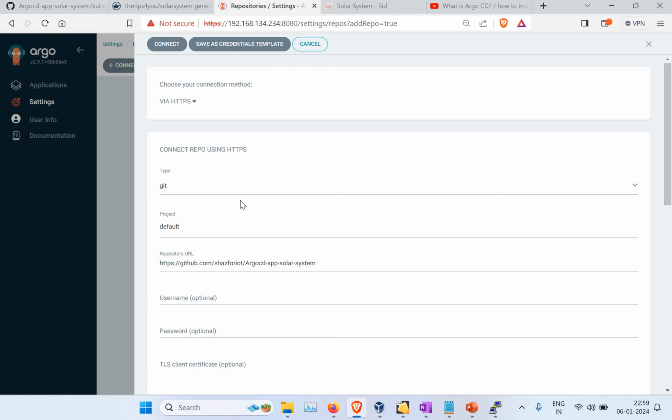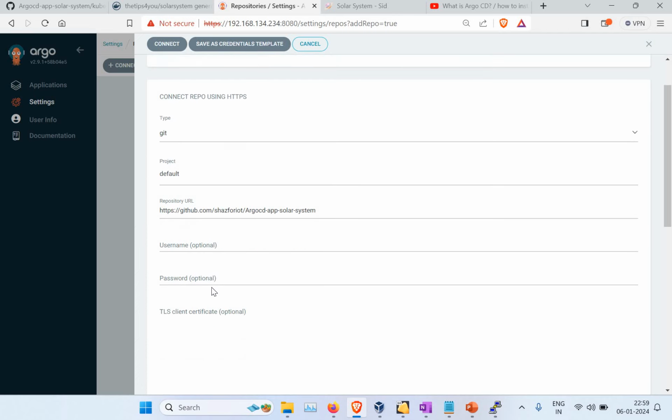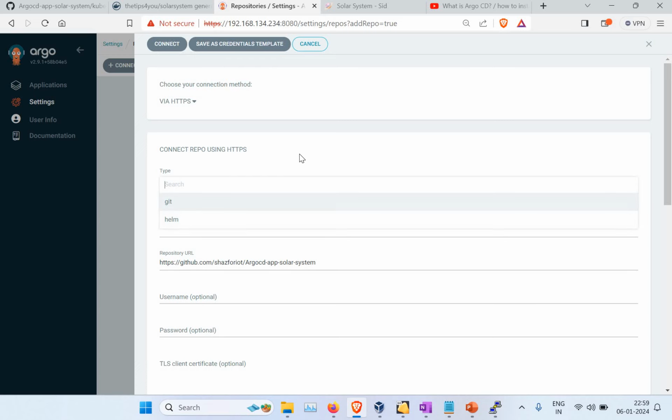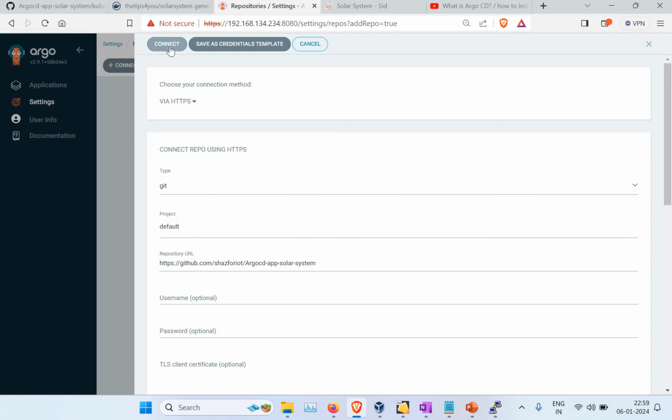Okay, and you can connect. You don't need a username and password because this is a public repository. If you're using a private one, you need to give a username and password for authentication. So I'm using HTTPS now, and this is a Git repository, so I'm using Git. If you are using Helm charts, you can use Helm charts. Okay, and just click on connect.